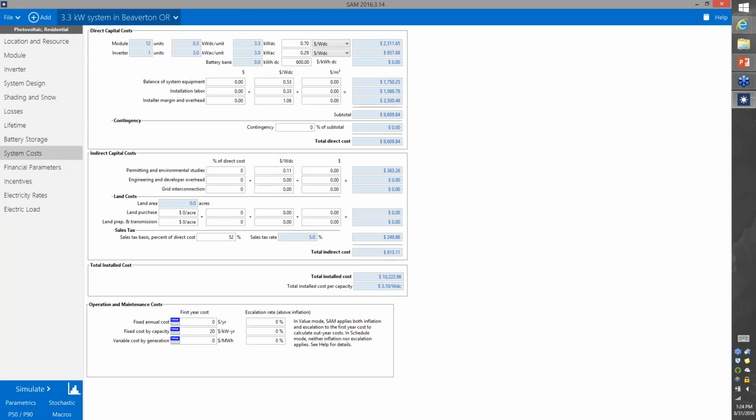Moving on to system costs. At this point, we've filled in all the information about the PV system design, selected modules, inverters, and designed the system. All the following input pages from here on out have to do with costs, financials, and incentives.